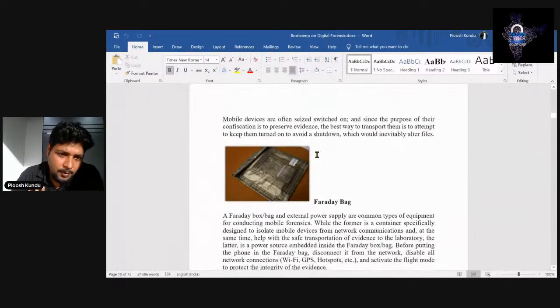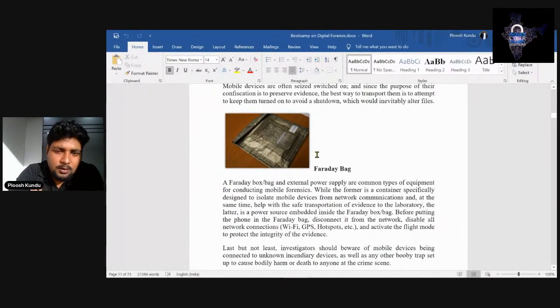Mobile devices are often seized while switched on, and since the purpose is to preserve the configuration and evidence, the best way to transport them is to attempt to keep them turned on in order to avoid a shutdown, which would result in an alteration of the files. Now, the Faraday bag and an external power supply are common equipment used when conducting mobile forensics. The former is a container specifically designed to isolate the mobile device from network communication and at the same time help with the safe transportation of evidence to the laboratory.